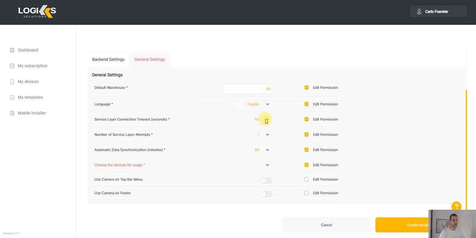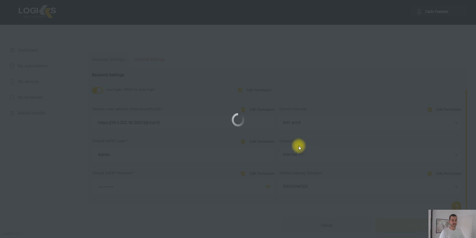You can select your language, select the timeout, so when you're inactive, and how often the system should synchronize with your SAP database, and select the device you're using this template. You can change it for every device again in the future, but first of all, just set one as default for the main device you are using. And then click on Create Template.